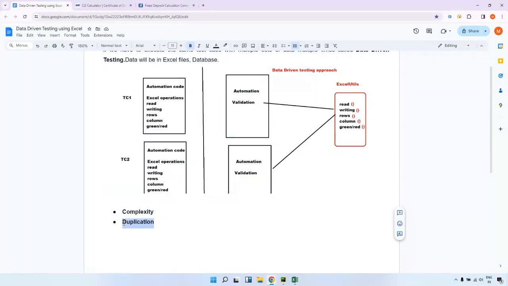So to avoid complexity and duplication, instead of specifying these Excel operations at multiple places, I can specify them in Excel utils.py, the Excel utils module. These are nothing but reusable functions. I can create functions for reading, writing, counting the number of rows, and highlighting with green or red color. I will keep those functions in one file, nothing but the utils.py file.